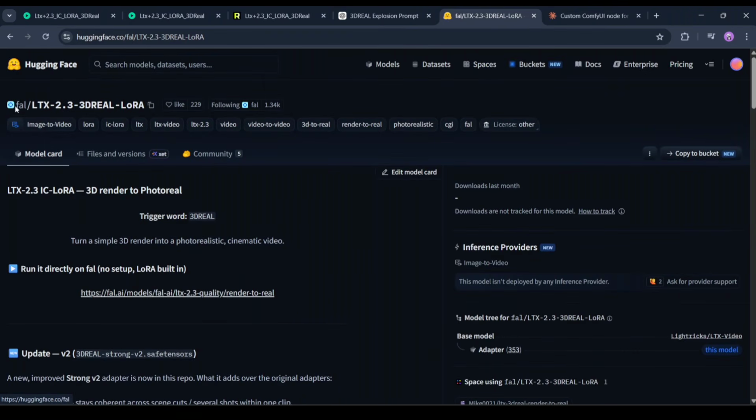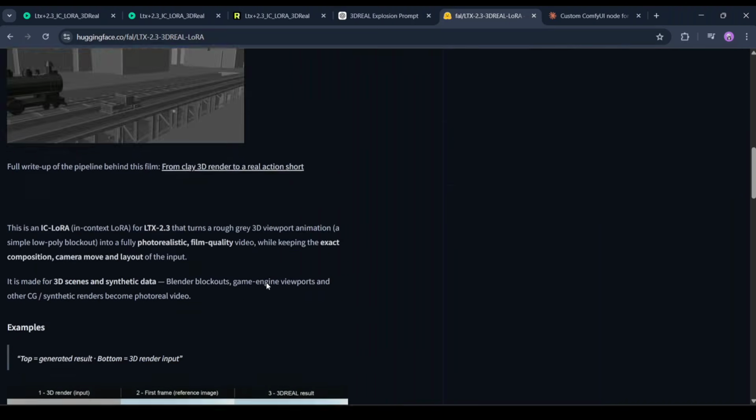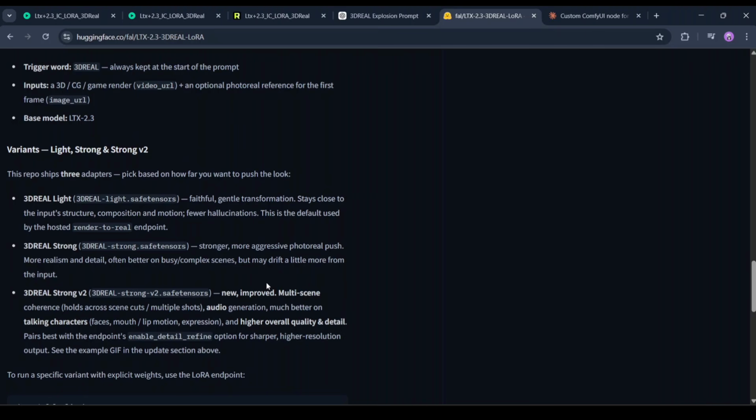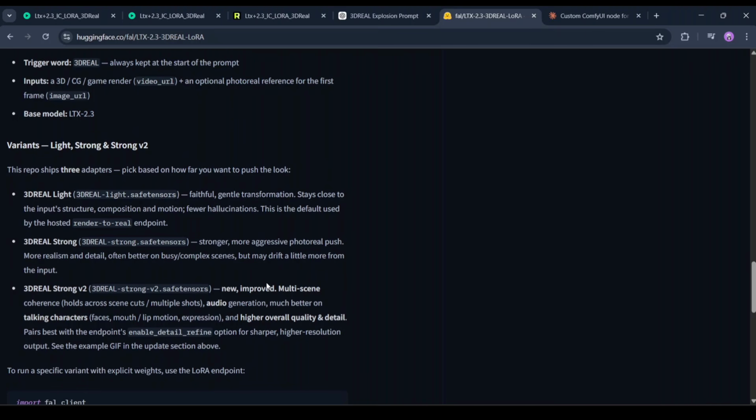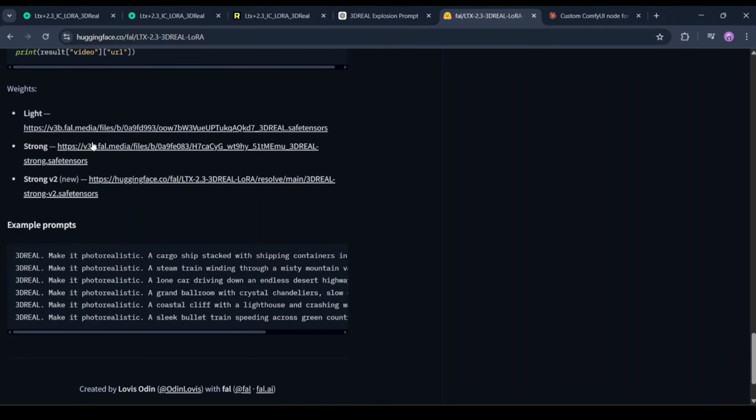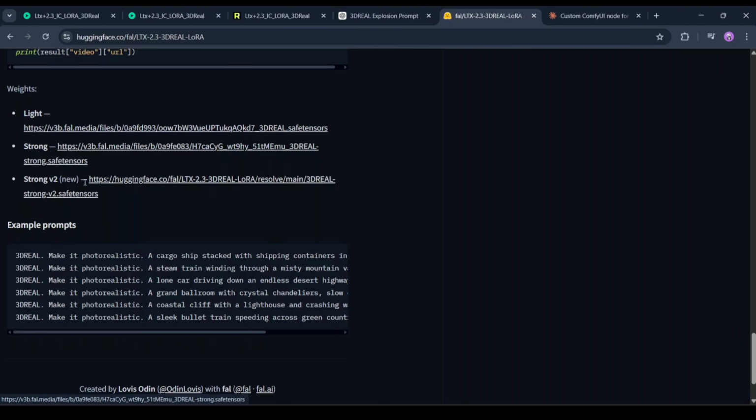Now let's take a look at the Hugging Face page for the Strong V2 update. Here you can see improvements like better multi-scene consistency, talking characters, synchronized audio, and much better visual quality overall. There are also several example videos that showcase what the update is capable of. There are multiple LoRA variants available, but in my testing, I found the 3 Real Strong V2 version to give the best balance between realism and consistency. One more important thing, you should always include the trigger words 3 Real, make it photorealistic in your prompt. They're essentially the activation keywords for this LoRA and make a noticeable difference in the final output.